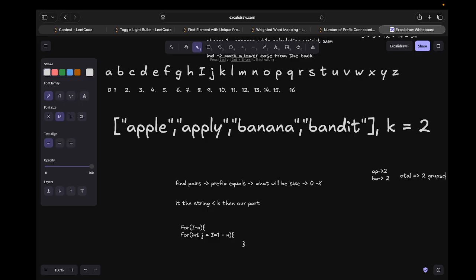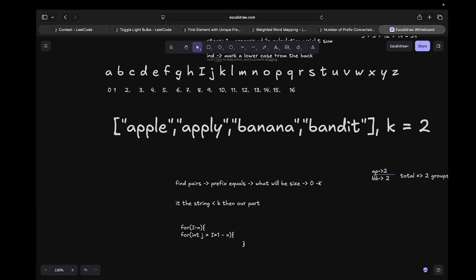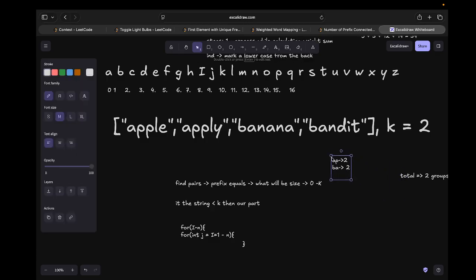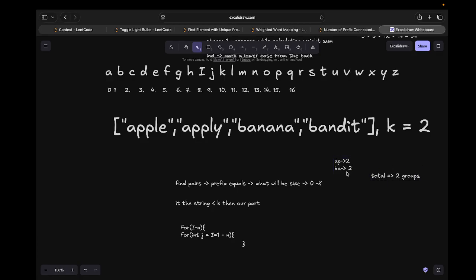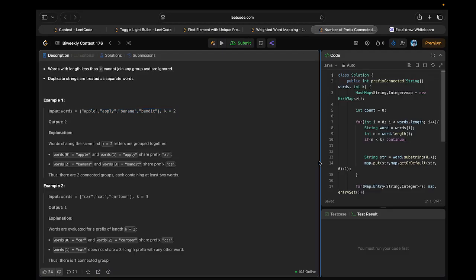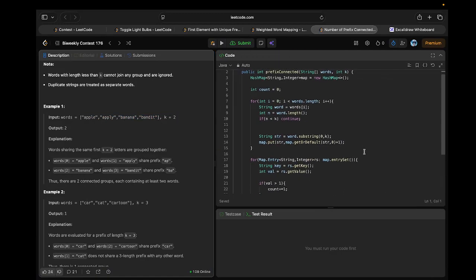Two groups in total which have k prefixes equal. So this is what we have to achieve. First step, we store the k prefix frequencies in some data structure, and whenever an element comes, we just increment the count. If it is already present, we just increment the value, otherwise we add it. So this is the problem, and I think the problem is pretty good, not that difficult.